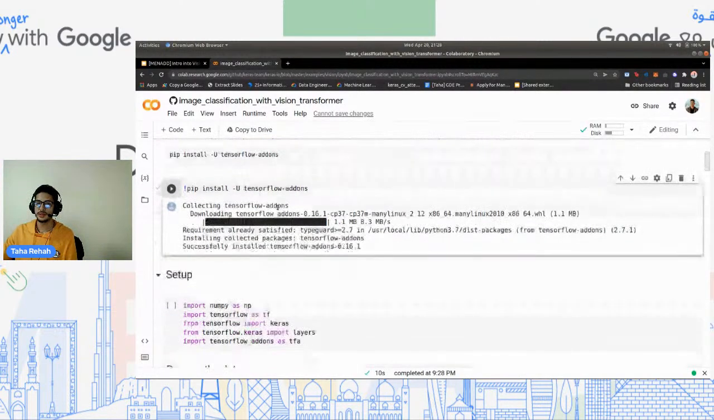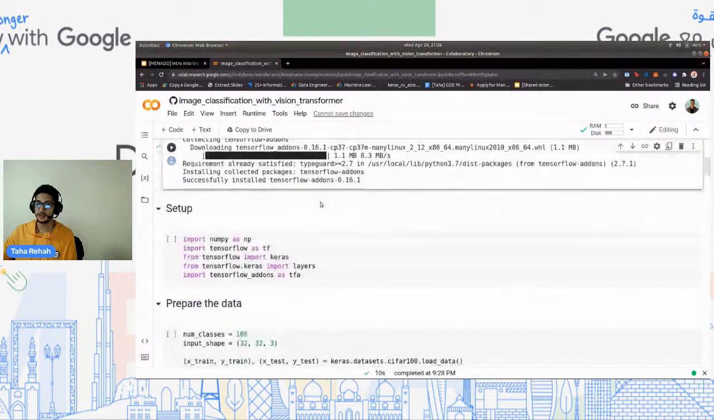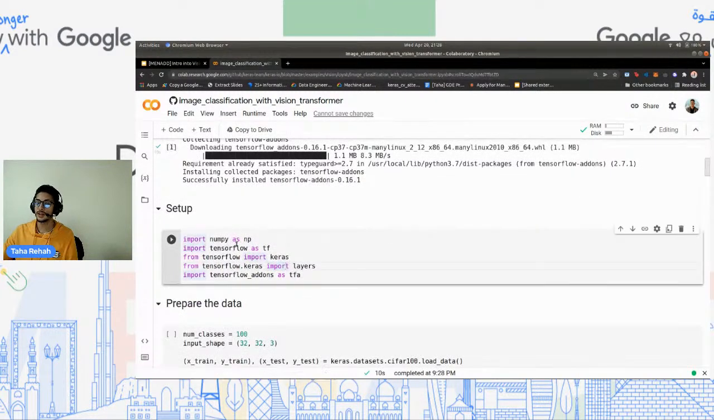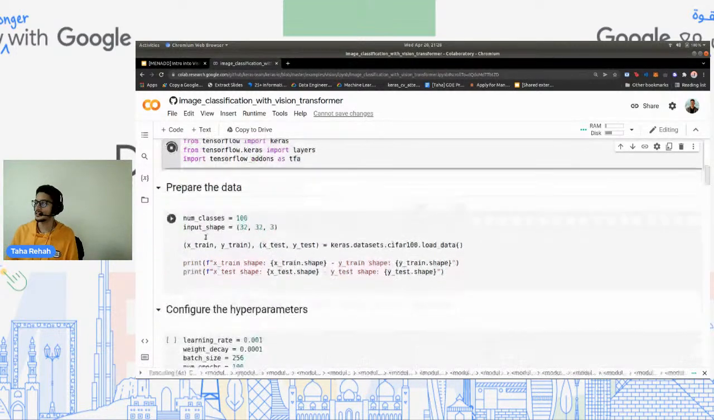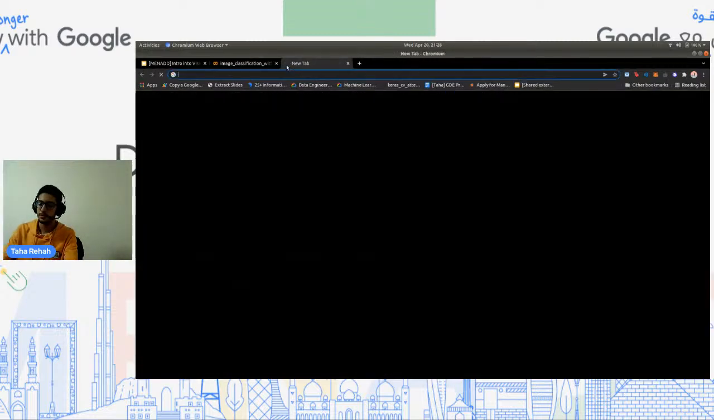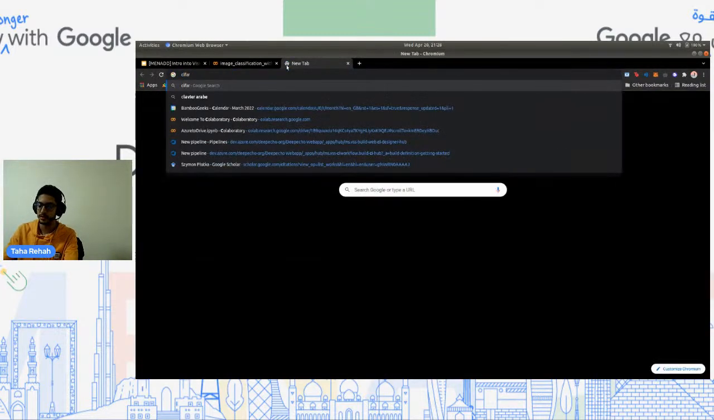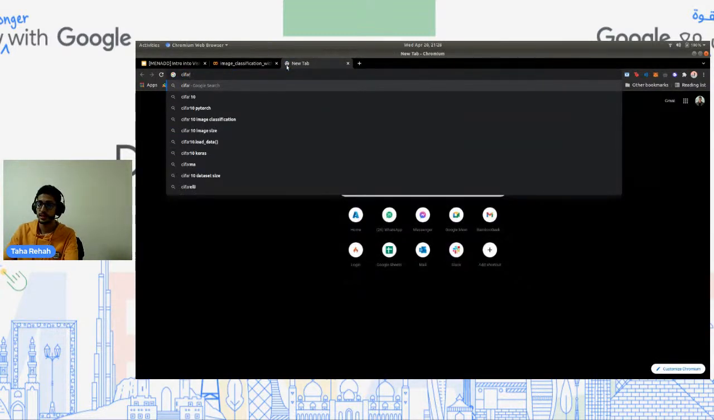Okay, so TensorFlow Addons was installed using pip. Now I'm going to import NumPy, TensorFlow, Keras, layers from tensorflow.keras, and TensorFlow Addons as TFA. So simply doing this. And now here we are importing the data. In this example, they are using the CIFAR-100 dataset. Who doesn't know CIFAR? CIFAR is one of the most popular open source datasets. It contains multiple variations.